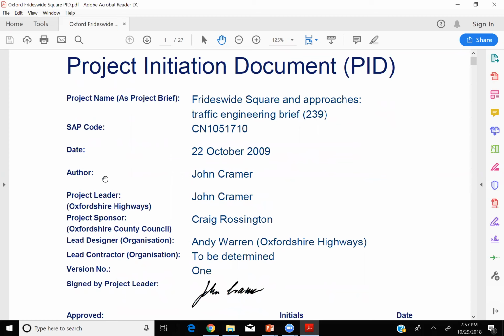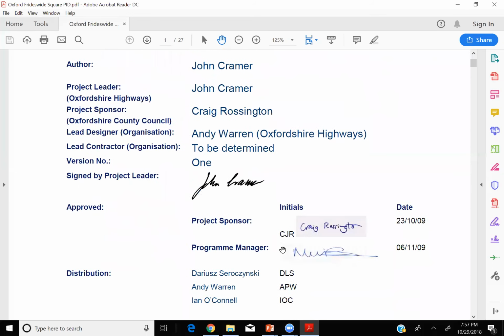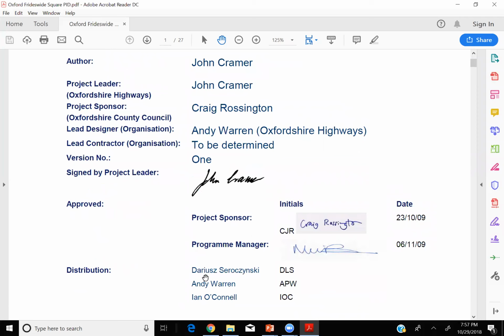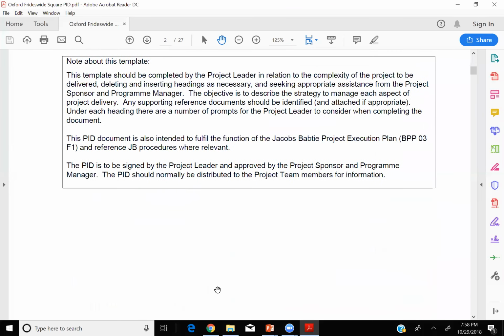The project name, code, date, who has prepared it, who's the project leader, who's the project sponsor, and we will be discussing what a project sponsor's and a project leader's roles are. Lead designer, lead contractor, version number. So here we go. These are the approvals, the authorizations, and to whom this will be distributed.